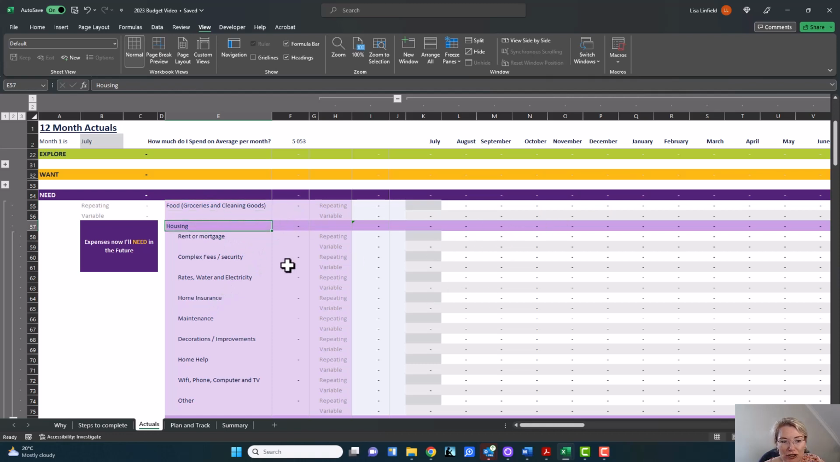You don't have to do it. So if you've done it all in your own spreadsheet and you have a total for housing, you can just overwrite the formula and just put the total in. But we're going to go through step by step on the actuals of this.